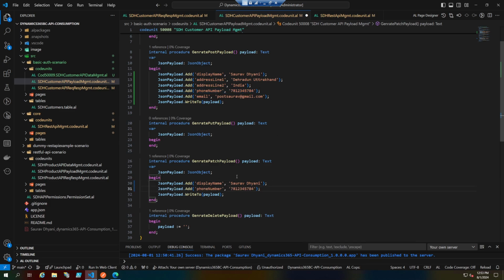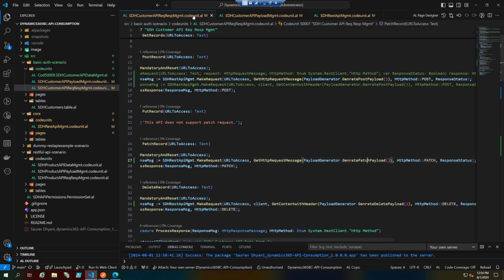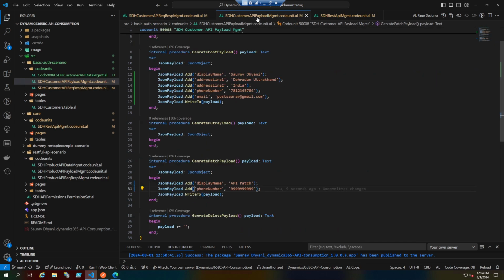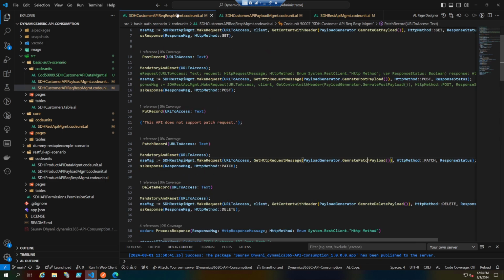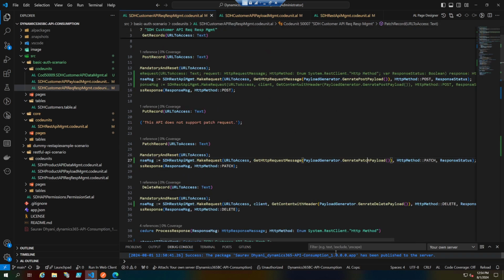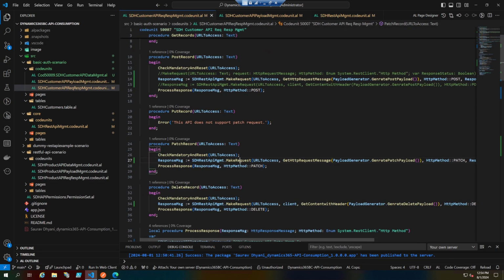Okay, so this becomes, instead of Saradhani, API patch, and this becomes 1 2 3 4 5 6 7 8 9 10 times 9. So with this payload, I'm trying to update the customer that I'll provide in the query, and only want to change two things in that record. One is the display name and one is the phone number. So if this command works correctly, I should have my customer up to date with these values.